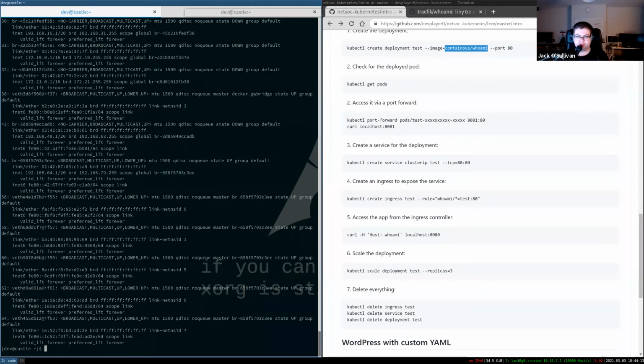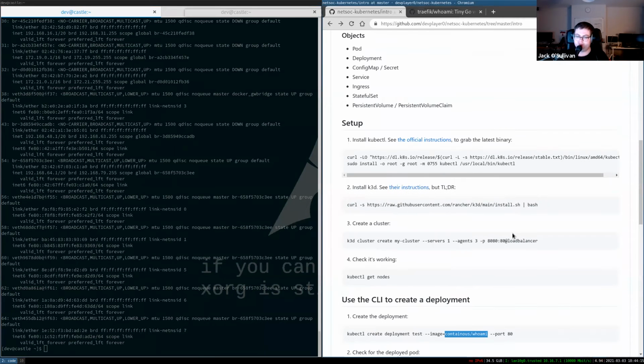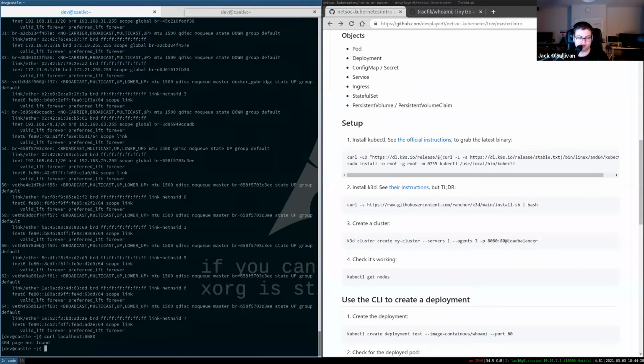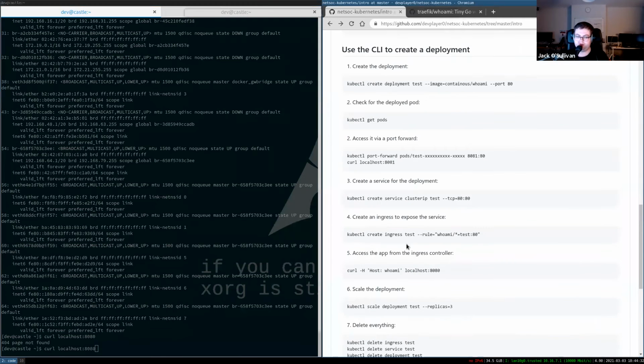But earlier, since we created the K3D deployment with port 8080 exposed, and this is proxying through, forwarding through to port 80, I can actually curl localhost 8080. You see it's a 404, and the reason it's doing that is because we created the configuration for the Ingress matching this who am I rule.